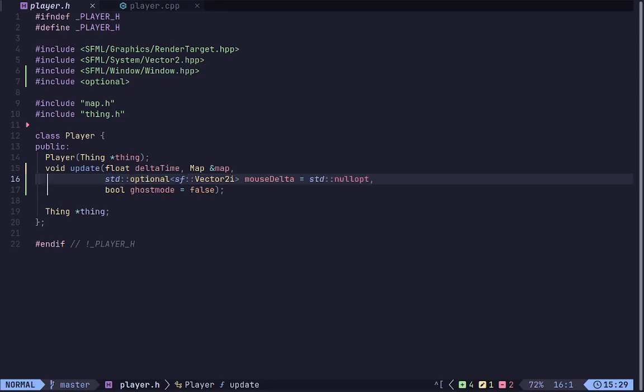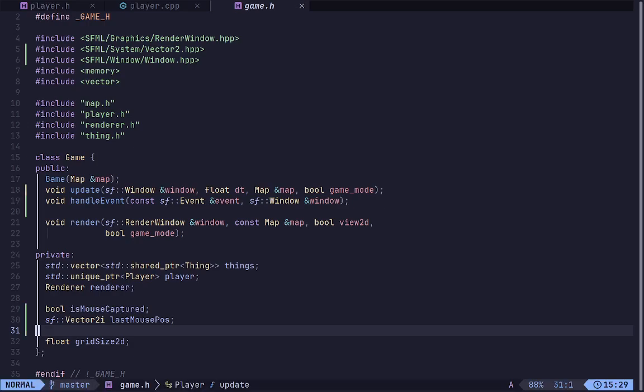and the main code for actually handling the mouse is in the game files. So if I open up game.h, you can see we have got two new variables here. One is a boolean called is mouse captured, which represents whether we are capturing and using the mouse or not, and the other is a last mouse position. And what we've got here is that in the update function and in the handle event function, in both of these functions we take a reference to the window as an argument, so that we can set the position of the mouse in the window and get the position of the mouse.